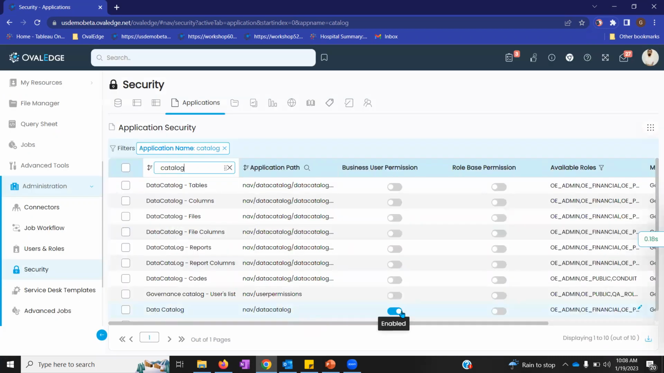Without this enabled, a business user can never have access to that particular application. Now, because I'm telling that business users should have access to this data catalog alone, I'm going to enable this. But this means that all business users will have access to only data catalog. But our scenario states that only OE public, a specific user role, should have access to data catalog.